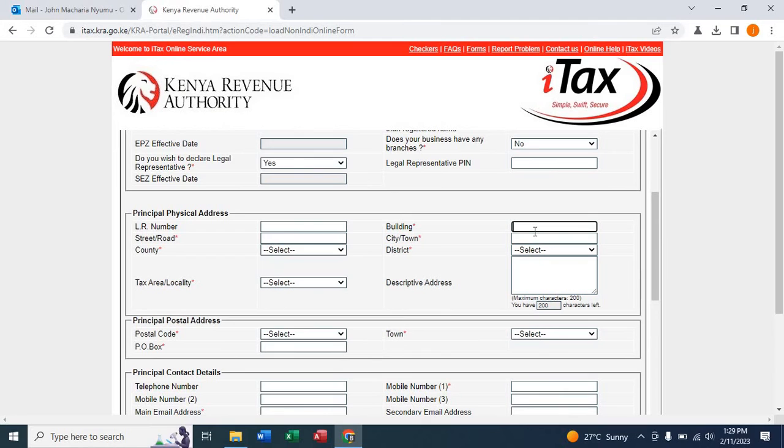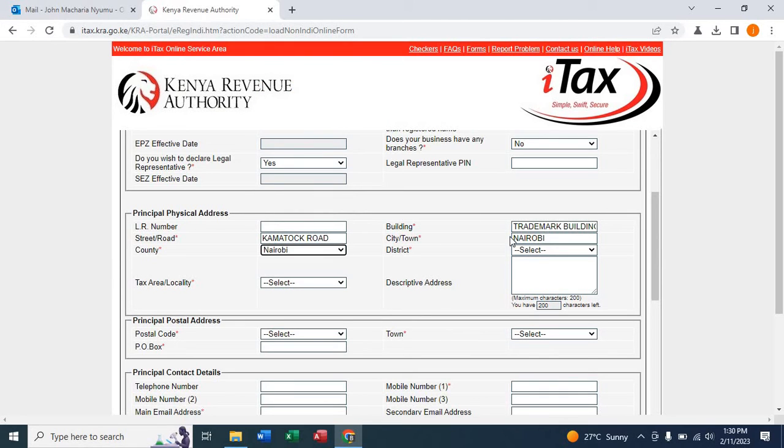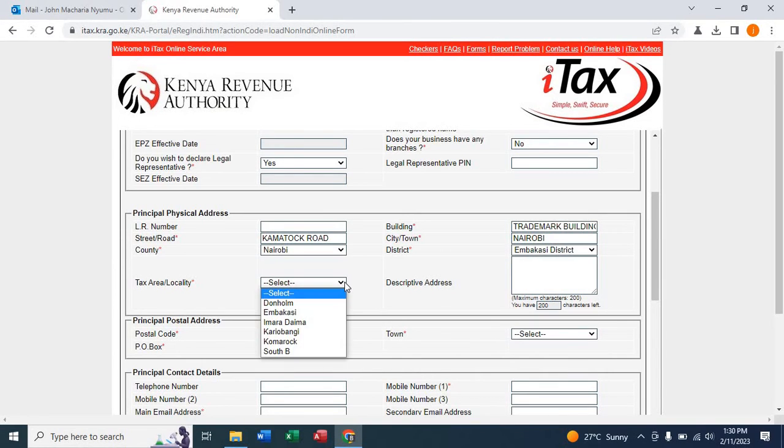Then we have the building, where your business is registered. An example here is Trademark. Then the street of your business. Then we have the city where the business is operating, then the county. A district: select your district here from the county selected. Then you have your tax area from that district.